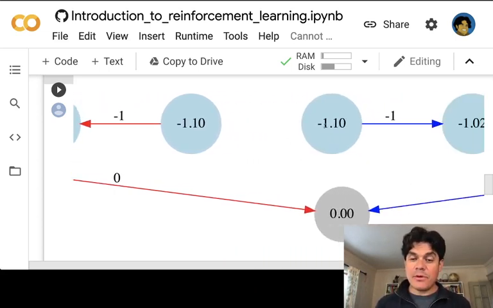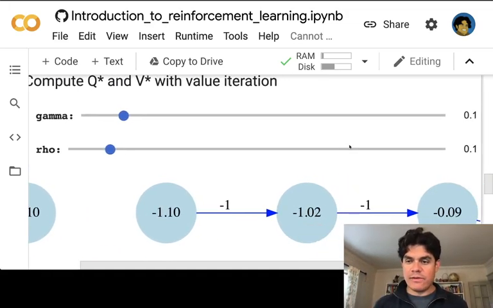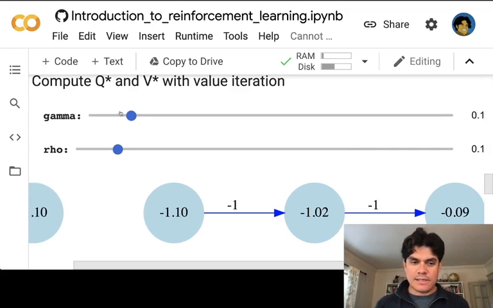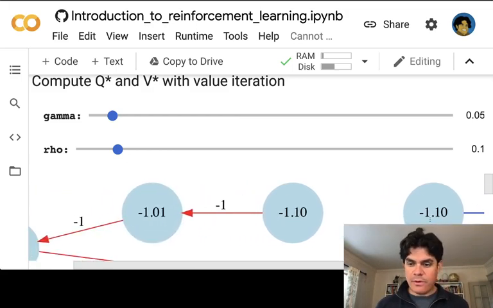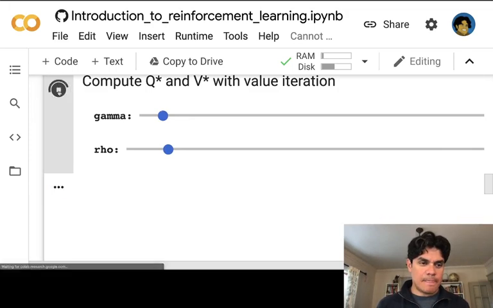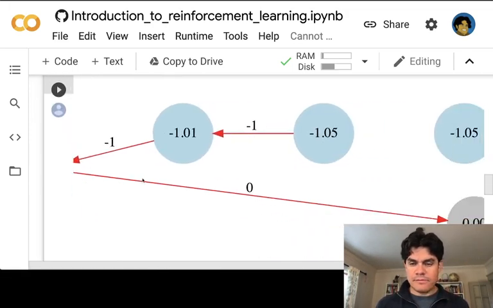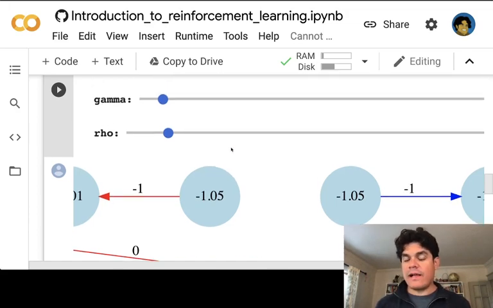You can see that at some point it does become worthwhile. And again, this is just numerical differences. So as you play with the value of gamma, these things will change. So if we make this even smaller, we'll likely see that this is the fourth state. We'll probably want to go to the left. Let's see. Oh no, it still stays there. But you can see the values change. And again, the values are directly a function of gamma.